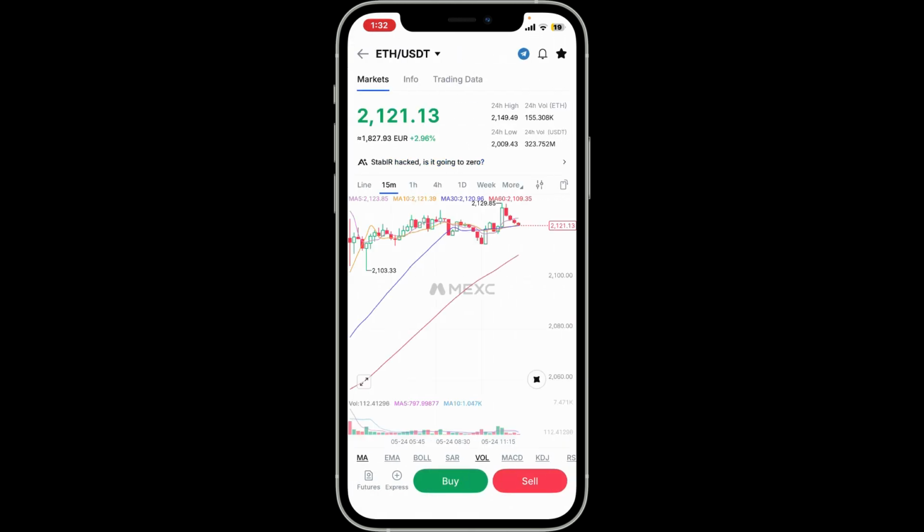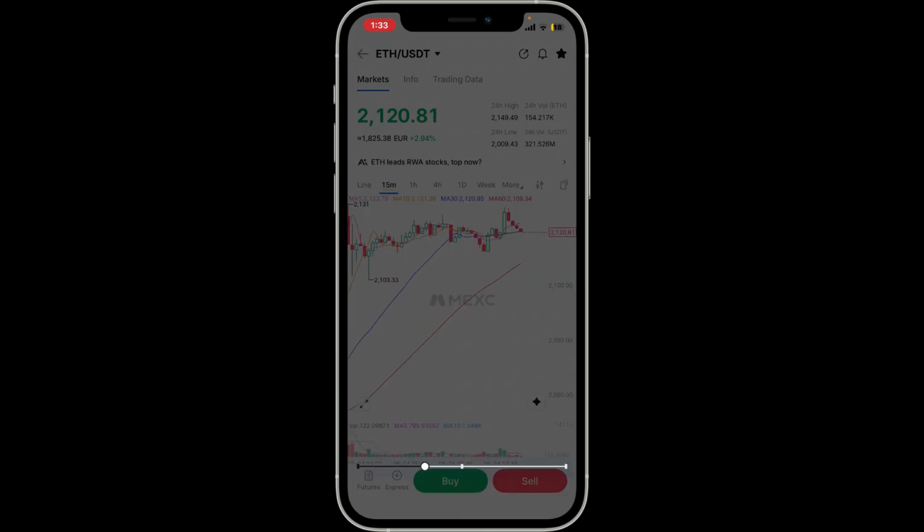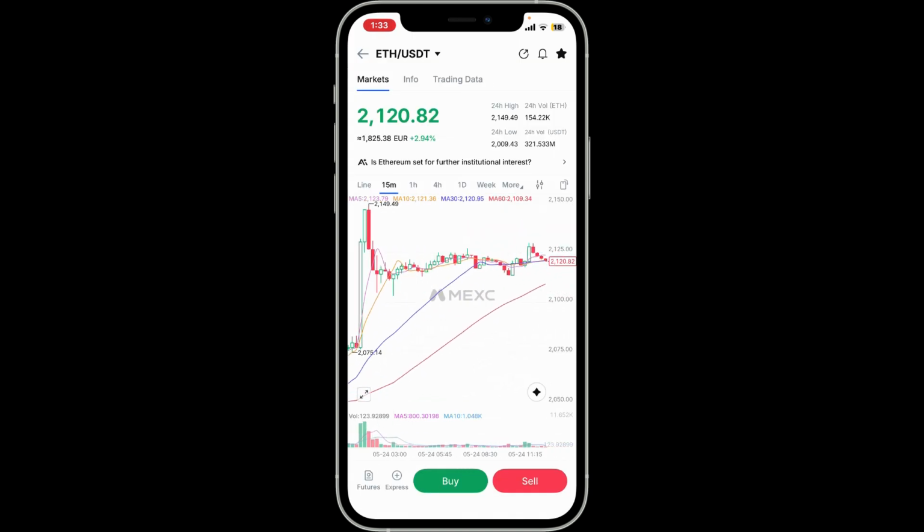You'll open up the Markets tab and you'll see the chart page on the page. Click on this little adjust icon, which looks like a small slider, and then in the pop-up, go to the bottom and you'll see your chart height slider. Slide it towards the right corner to increase the chart height. Slide it towards the left to decrease it, and you'll be able to increase or decrease the chart height on MEXC application. Now you know how to adjust chart height on MEXC.